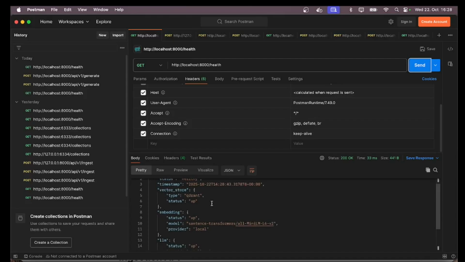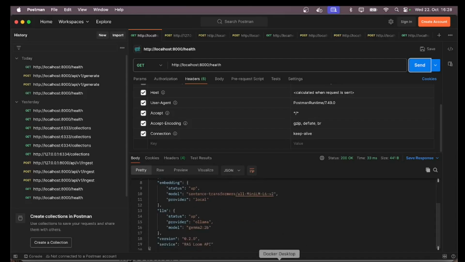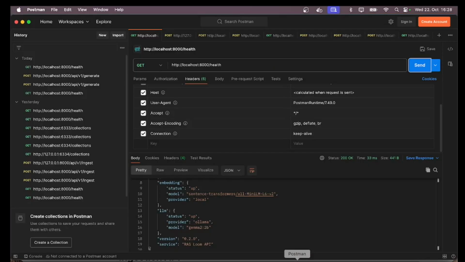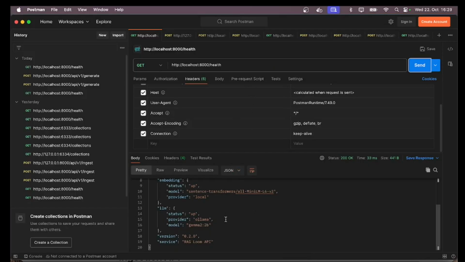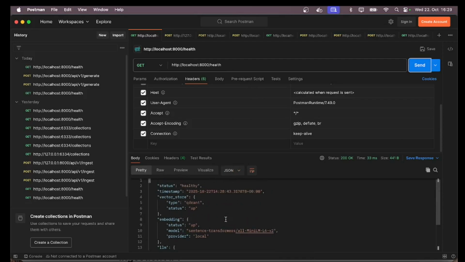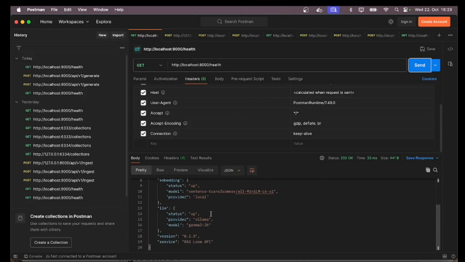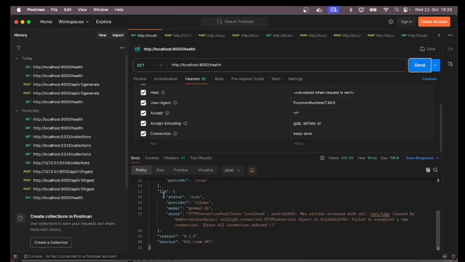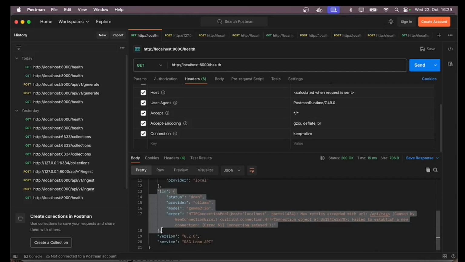Yeah, it's returning these are up. For example, let me turn down Ollama and let's check again in the Postman. Let me resend the request. Okay, so it's telling LLM is down now because I turned it off in the backend. So the RAG Loom is aware of this status.